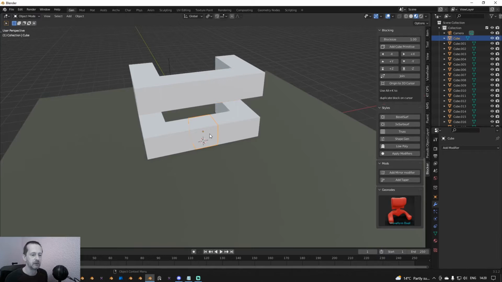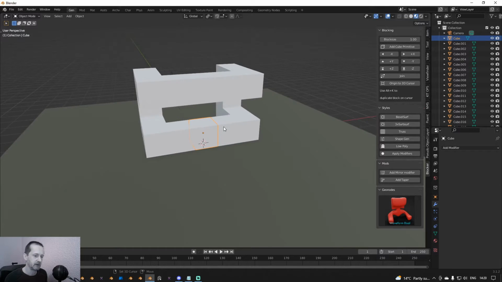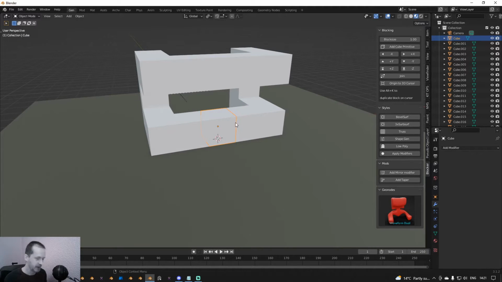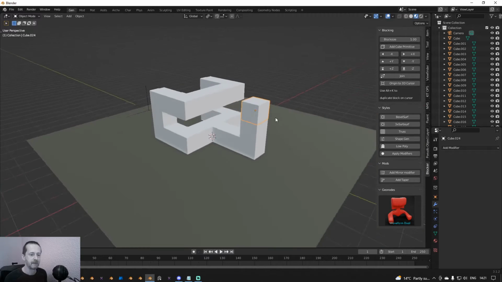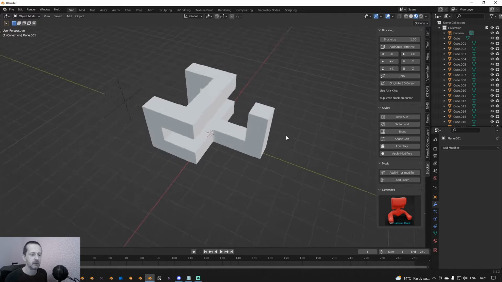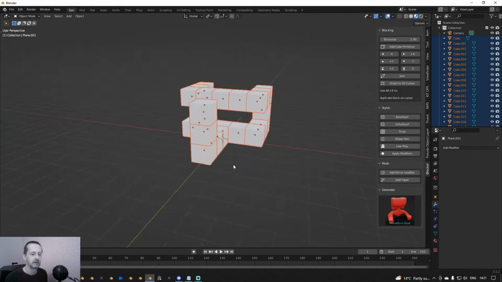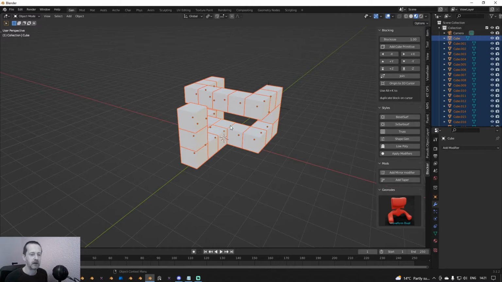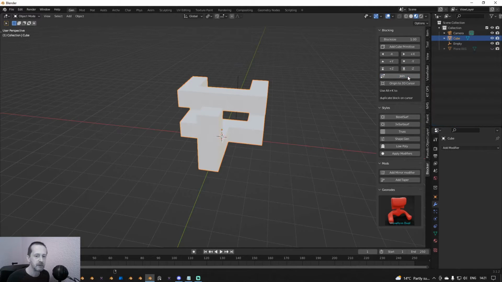But now we can select one cube and then press Alt K and hover one face like that, and then we can add the block. And let me hide this one, hide that one. I select them all and I make one active, then I press join.